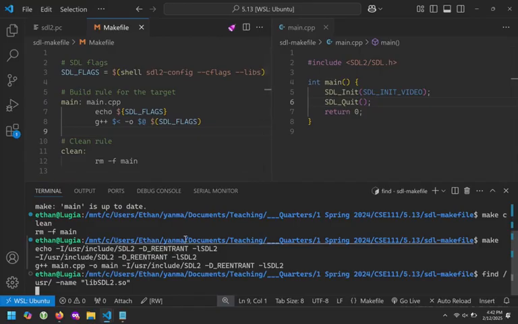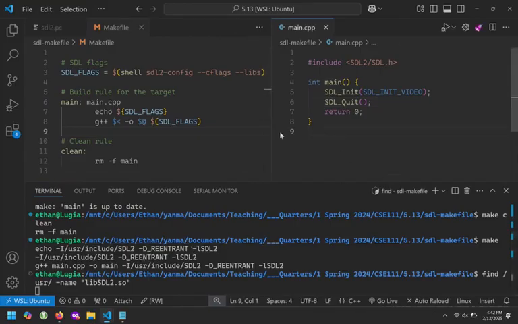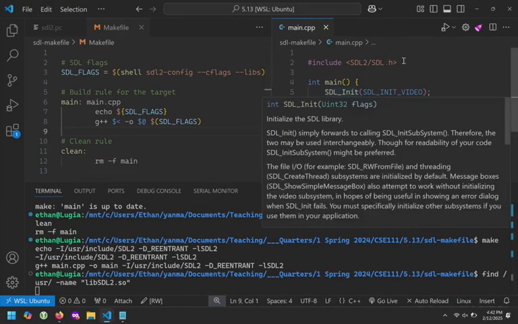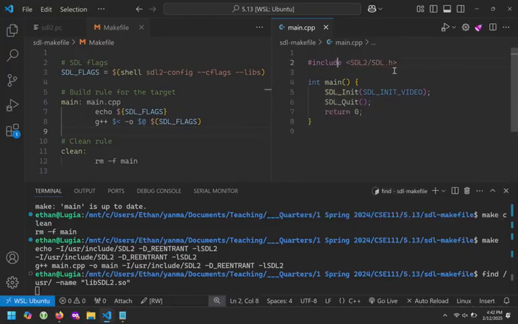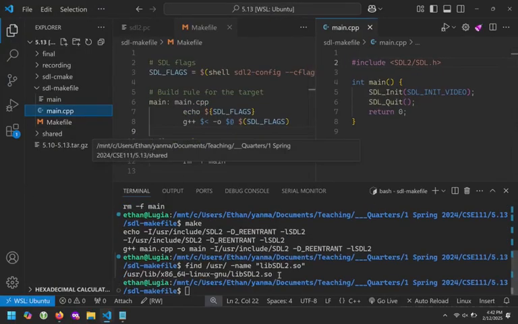But when we compile this main, if I didn't have SDL2 installed, then we would get a problem that says you don't actually have SDL2 installed. Oh, cool. There we go. So we can find this libsdl2.so right here.